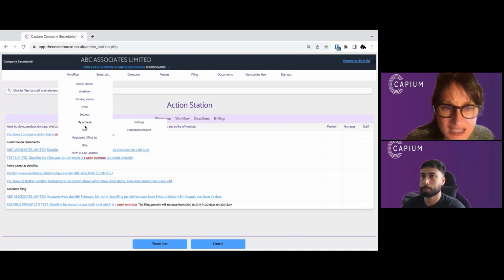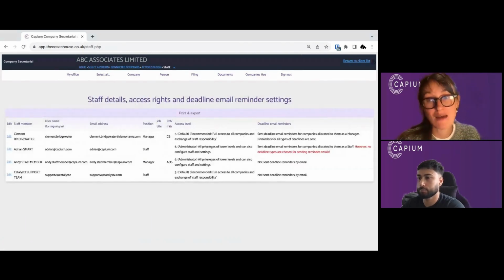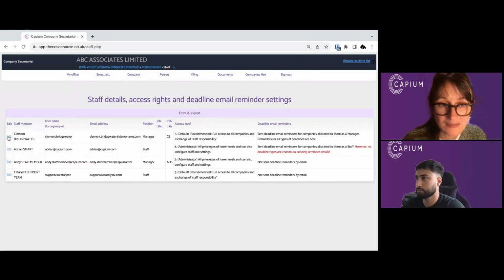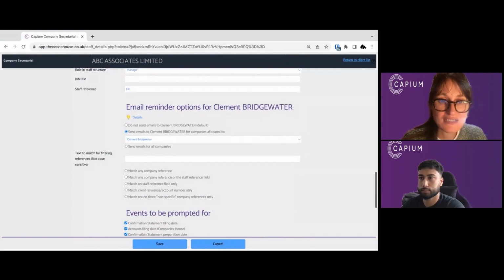So you've got settings, staff. You can have as many users as you want on this software. You do not pay for the amount of users you have. And each user can set this up to how it works for them. So say I'm Clement here. I can come in here and scroll down and say, right, email reminder options. Perhaps I'm logging on every day.